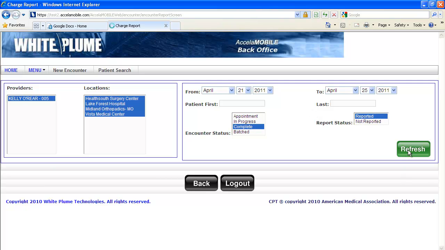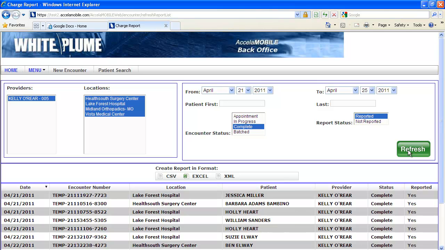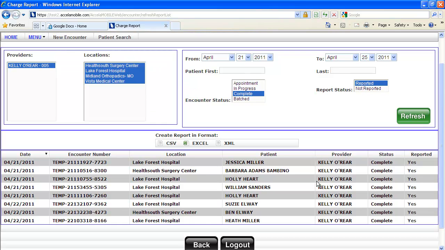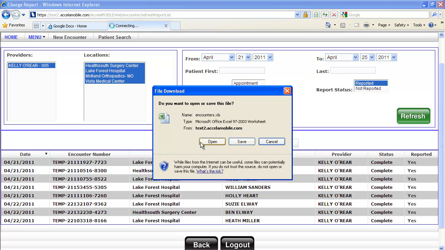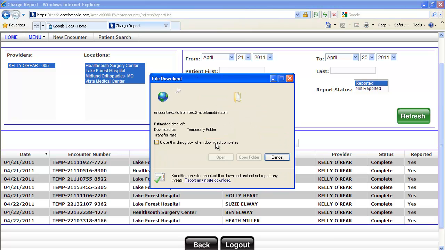I'm going to select all my criteria and click on Refresh. This now populates certain search criteria down at the bottom of the screen. I can choose now to export this criteria into a CSV file, Excel, or XML. I'm going to select Excel. You can open or save the file. I'm going to go ahead and open the file.